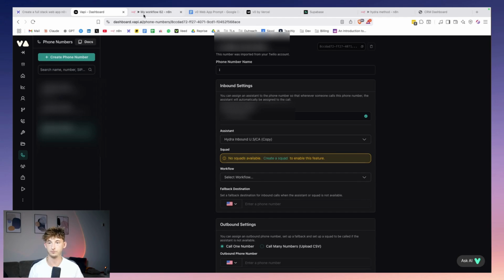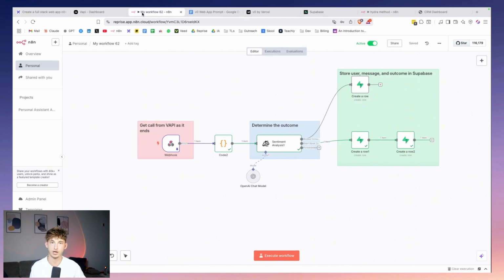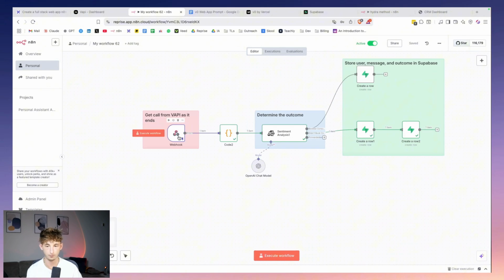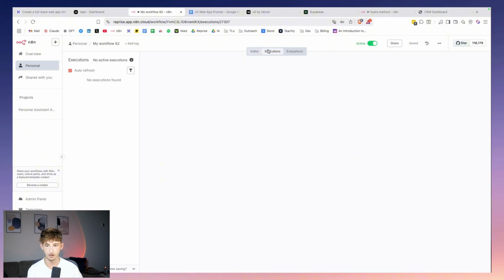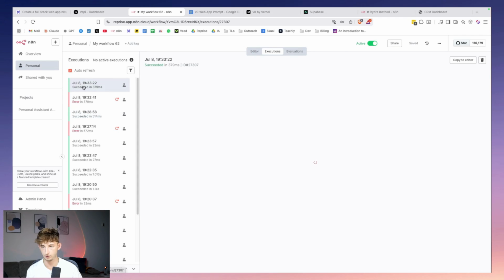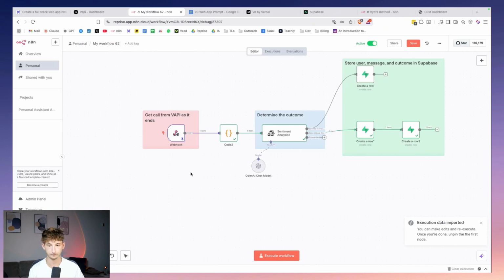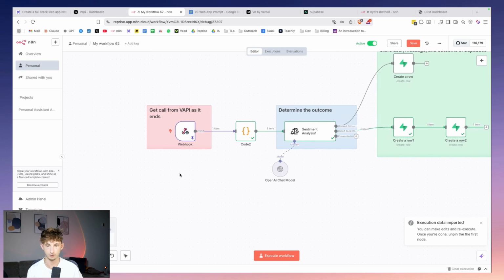Now, what we want to do is go into n8n and just check that it was actually collecting all that data properly. Because if you remember, we had a webhook or a server URL that we were inputting into our assistant, which was going to allow n8n to connect with Vapi. So as you can see right here, we have this webhook. And if we go to our executions, I believe that this is the most recent execution. So let's go ahead and copy this to the editor, and we're going to be using this as our data.